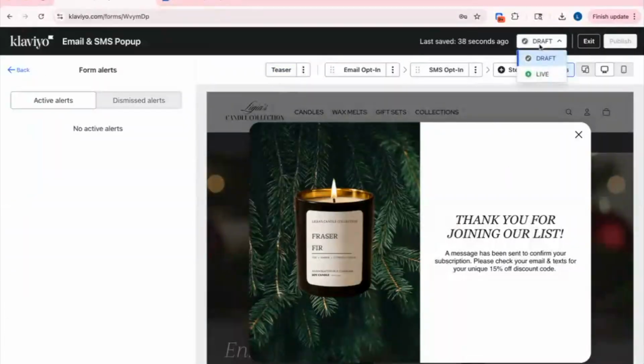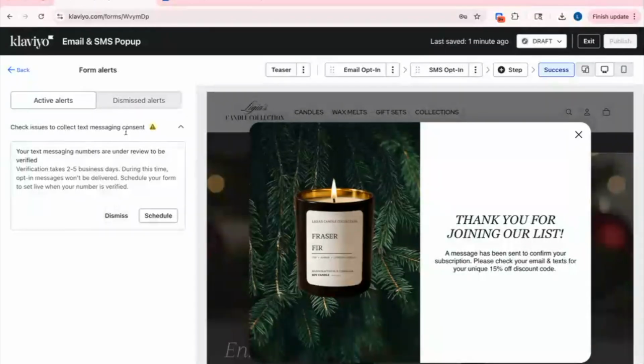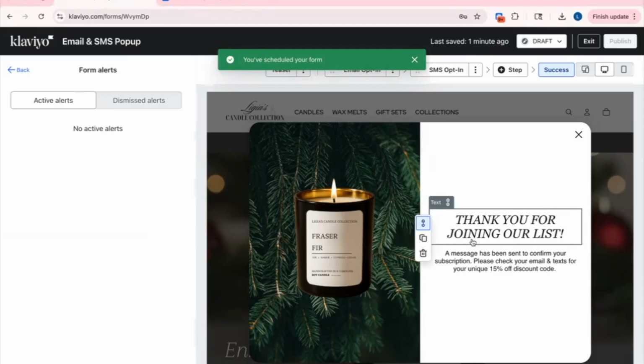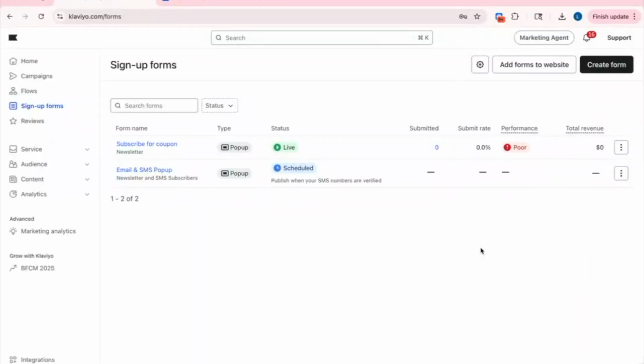Now we're going to click live and notice we have an alert. So we're going to click review one alert. And here, because our phone number is not verified, we need to schedule it. So just click schedule, and now it says you've scheduled your form. So our form will go live once our phone number has finished verifying. And if we go back to the main page where all our sign up forms are, you'll see down there it says scheduled. So it's scheduled to go live, and then it will publish when our SMS number has been verified.